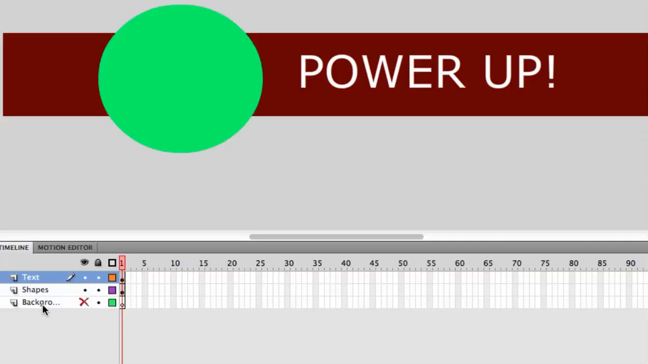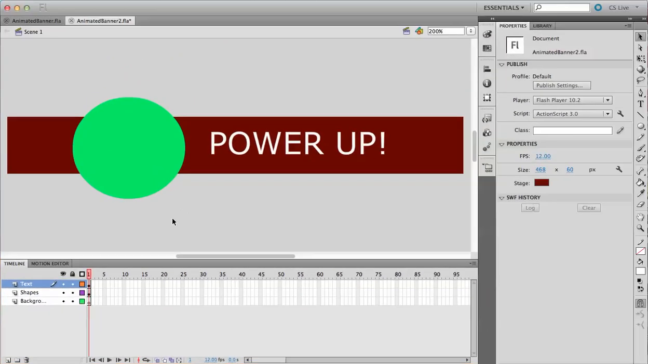Now for the background, it's not going to actually remove your background because that is the stage, but if we had a shape here on the background layer, it would remove it just like it did the oval and the text.